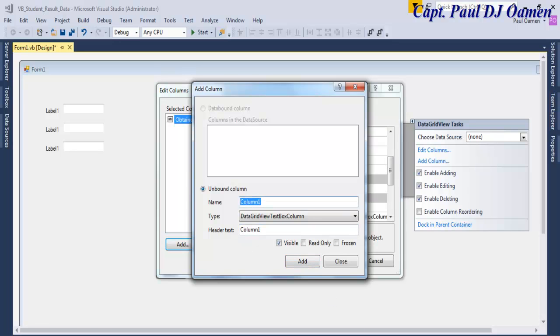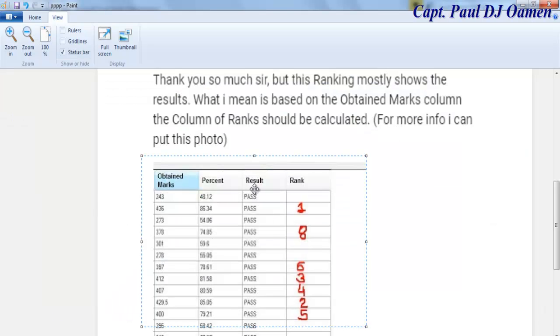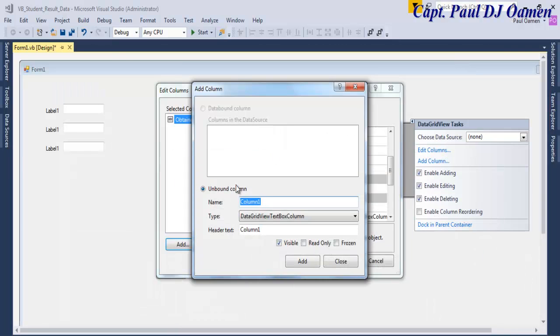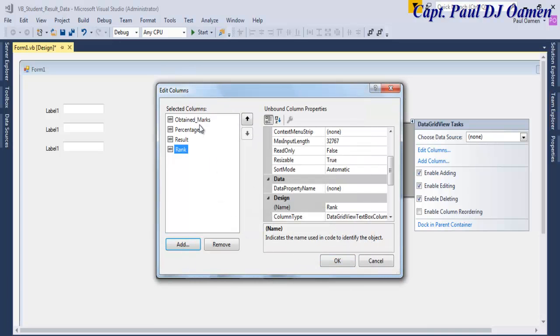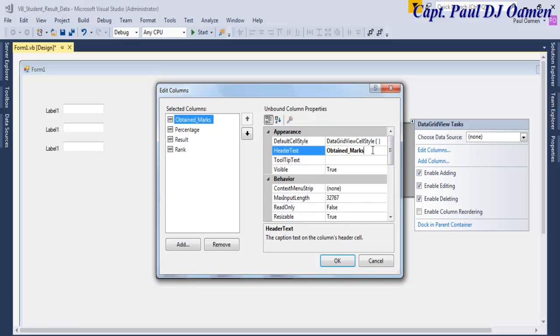That's one. The second one is percent result rank. Okay, we have percent, so I'm just going to call it percentage, result and rank there. So I have my 4 columns, so let's just add a tooltip for each column.